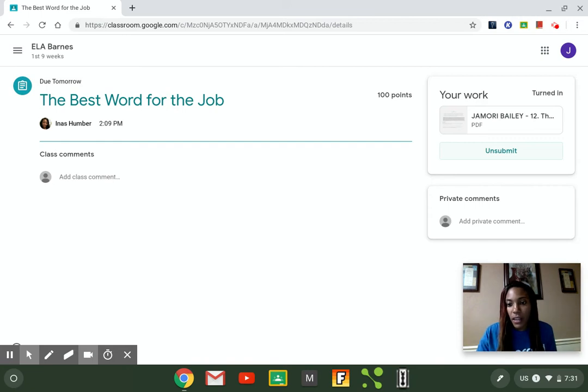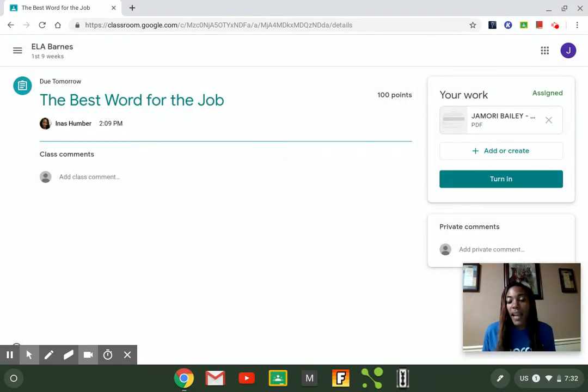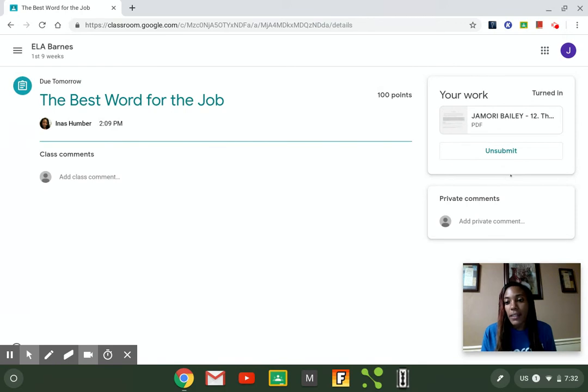So I'm just going to unsubmit this. When I click unsubmit, you'll see a tab that says turn in. So that lets you know whether or not they've turned it in. So let's click turn in and pretend we're turning in the assignment because we just realized we didn't turn it in. When you do that, you see that the button again will turn to unsubmit.